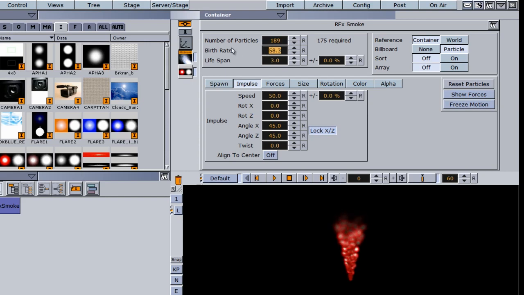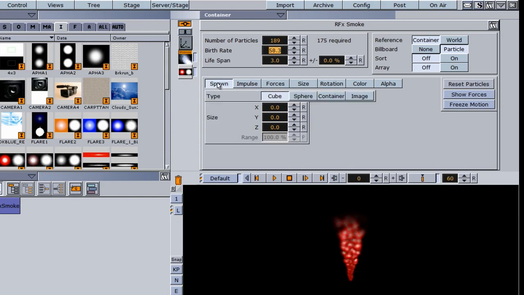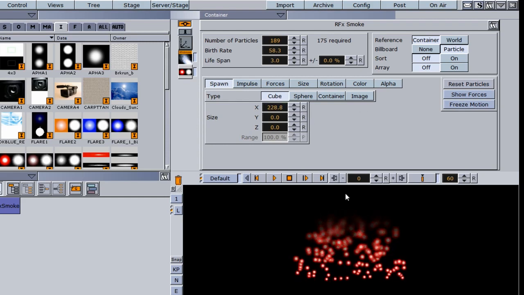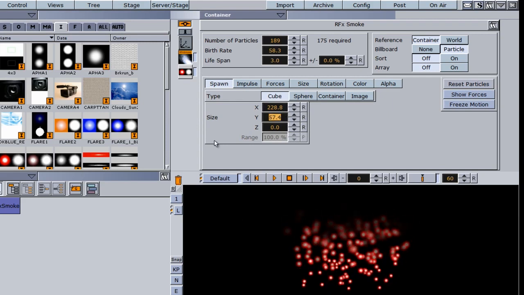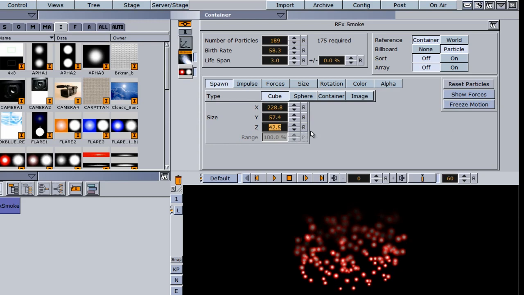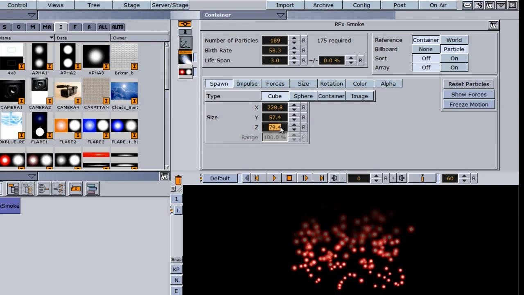Some of the options that we have here are spawn. So the spawn, when we change this, we also have our size. So we can change this on the X size. So if I want to spread this particle out, I can. If I also want to make it larger on the Y side, I can spread the Y out, and also we can adjust it on the Z as well.